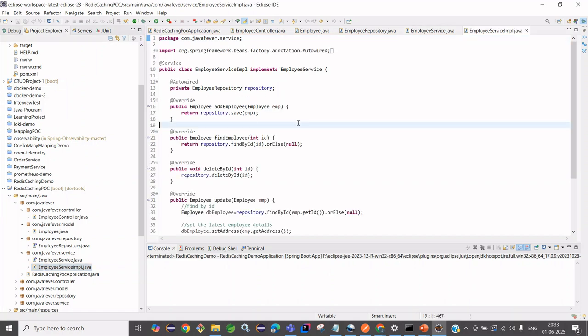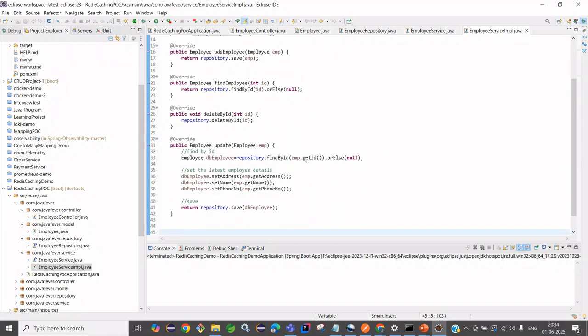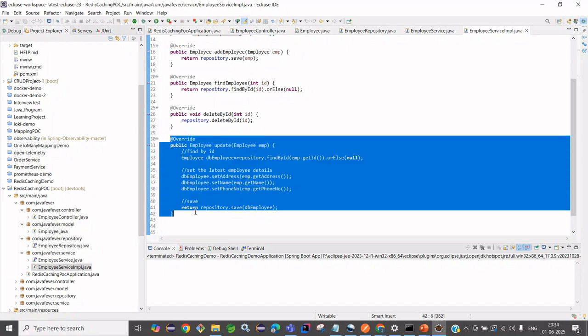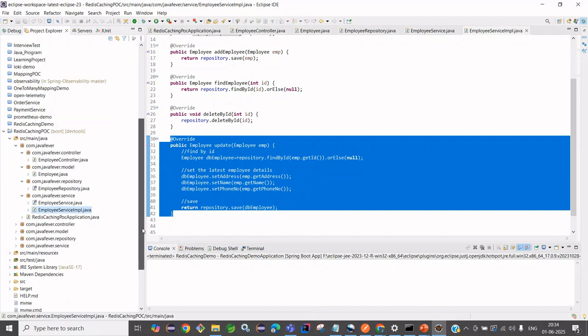Okay, add employee, so here it's using repository.save. Okay, repository find by ID, delete by ID, and it's updating. So firstly it is fetching data from the DB, and then it's saving, so it's updating, because there is no update method in JPA repository, CrudRepository. Okay, so it's done. So let's verify once whether we are able to perform the CRUD operation or not.